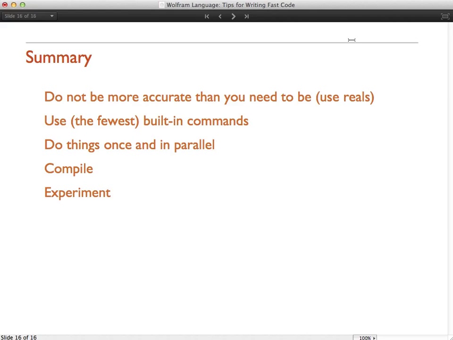Another thing is to use the built-in commands, and try to use the fewest of them. Those built-in functions, like I mentioned before, have been optimized for very specific use cases, and they are almost always going to give you better performance. The other thing is to do things once and also in parallel, where using parallel computing is actually going to give you a benefit. Remember that I discussed some of the drawbacks. You can't just automatically throw everything into parallel and expect it to be faster. You definitely want to think about what you're parallelizing before you actually do it.